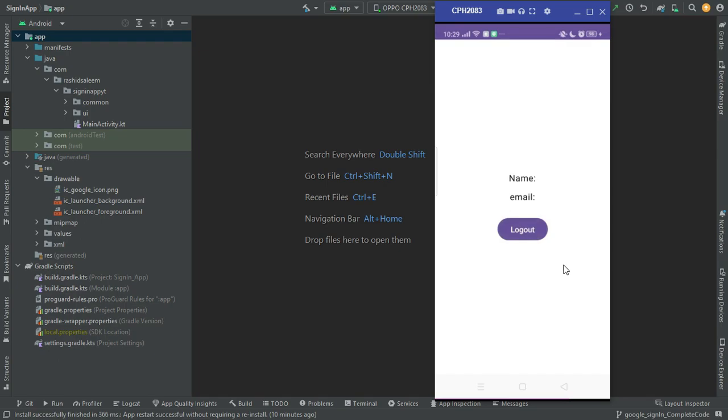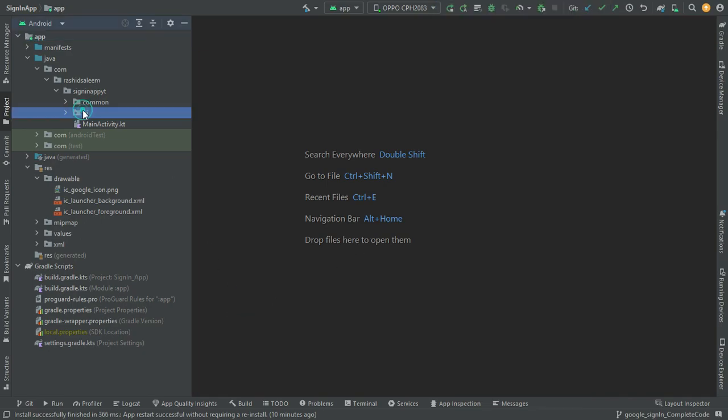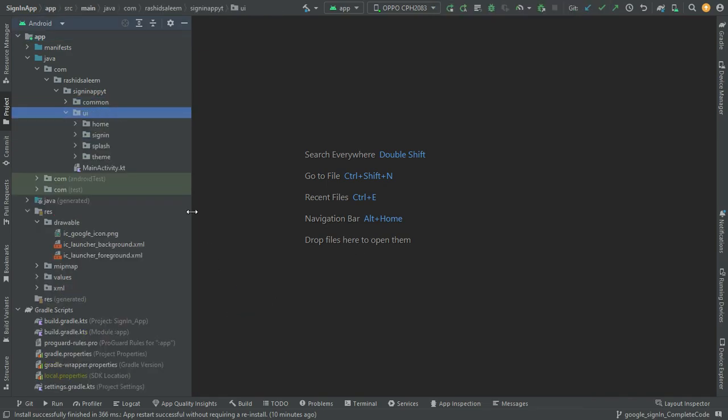And when the user hits on the sign-in screen, then after authenticating the user with Google, we will jump to the home screen, and the home screen will look like this, which shows the name and email of the user. So in the starter code we have our UI package in which we have home, sign-in and splash screens code. So let's integrate Firebase to implement Google sign-in.